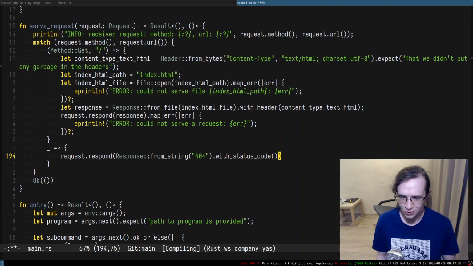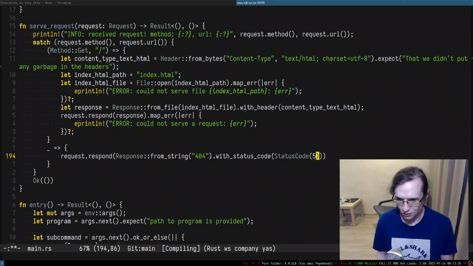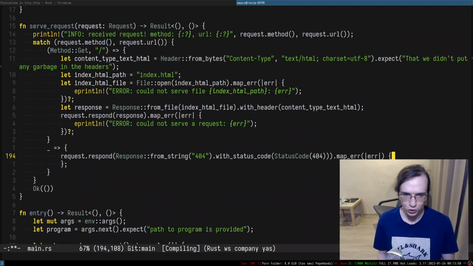Status code. Okay, with status code 404. So we're going to do response. And yeah, we can actually do something like that. Interestingly, we may actually start returning whatever is returned by the response. That's actually a very interesting idea.